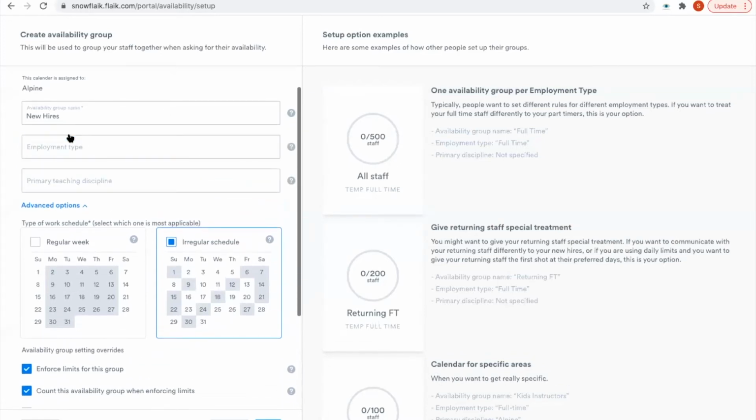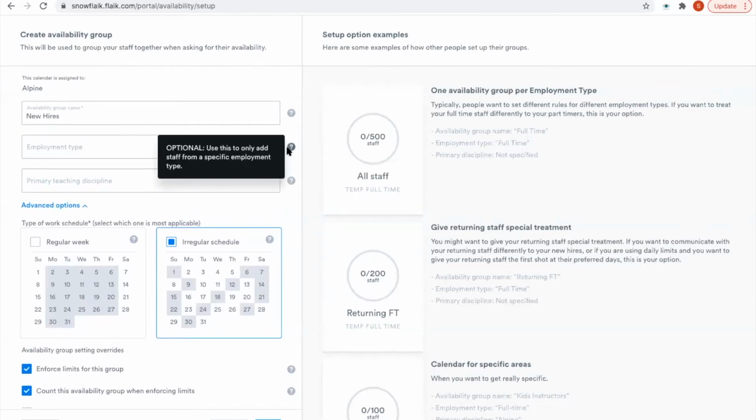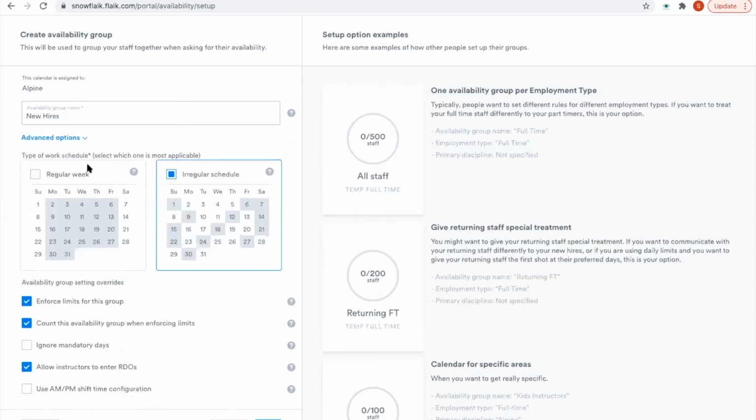So there are some advanced options here. More than the calendar, this will actually restrict who you can add to that group. So if you, again, only wanted full-time people as their employment type, you can define that here. Same with the primary teaching discipline. If this is an Alpine group, then you can define that here, and it will just make it a little bit easier to assign people to that group. But you can also do that manually. So again, an optional setting here.